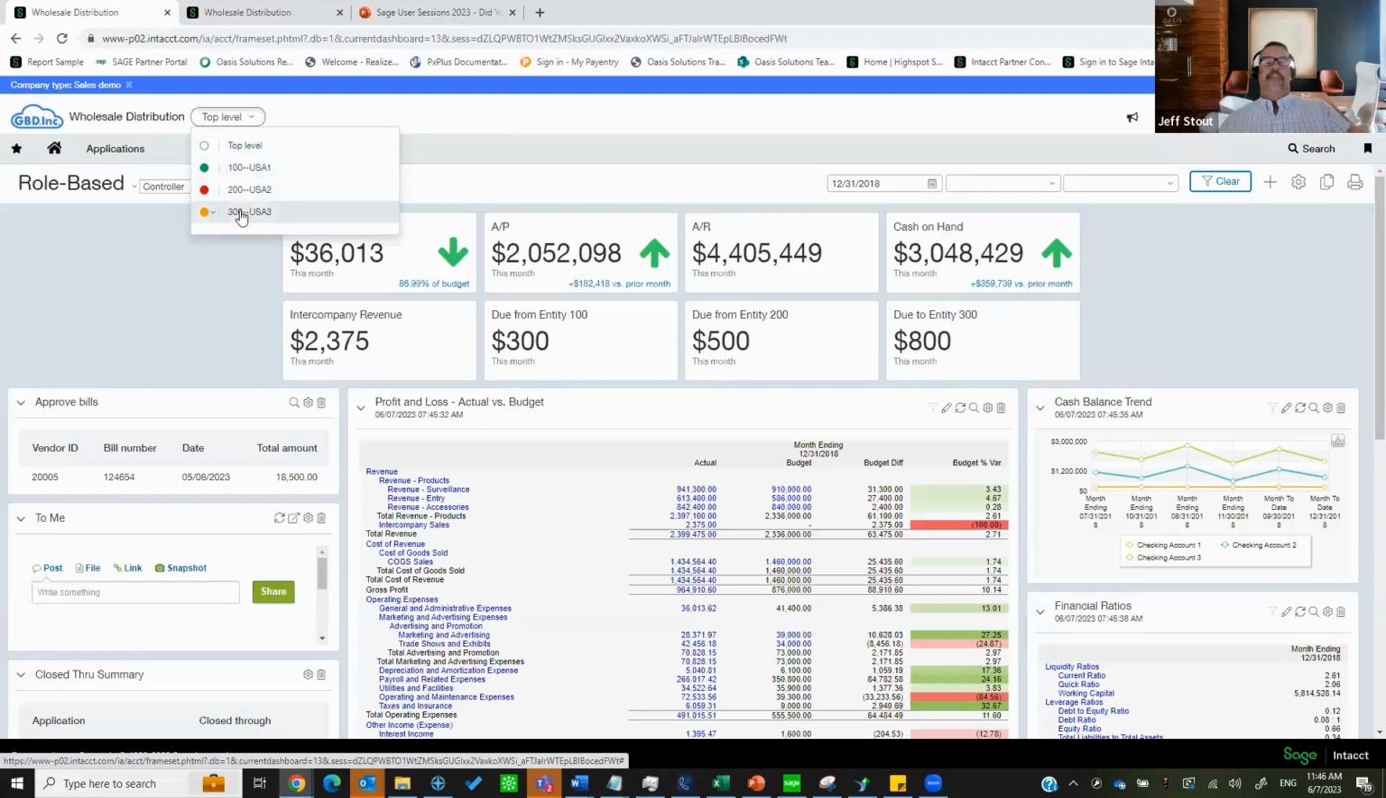Okay. So this is a very key feature in Intacct in this multi-entity shared environment for consolidated reporting, consolidated views of your data, rather than having to go to individual ones and then kind of cobble that data together or pull that data together.